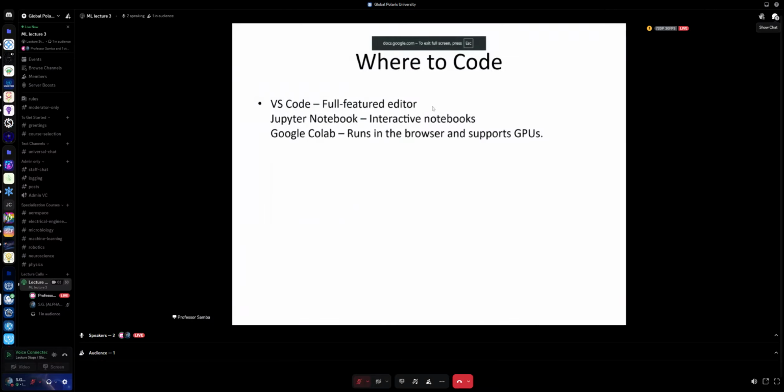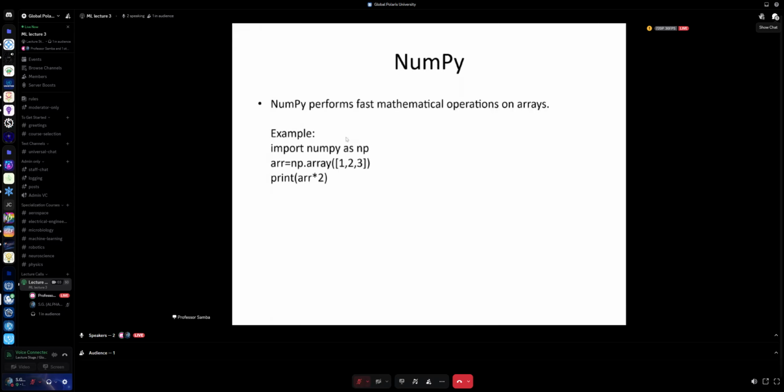I said where to code. We can use VS Code, Jupyter Notebook, or Google Colab. It runs in the browser and it supports GPUs. So I would say focus on Google Colab. It's very easy, simple, and intuitive for all of us to use.